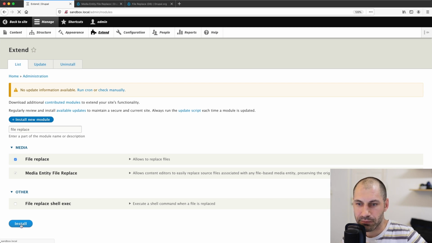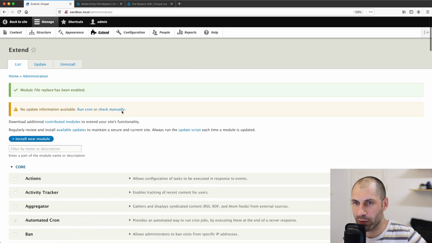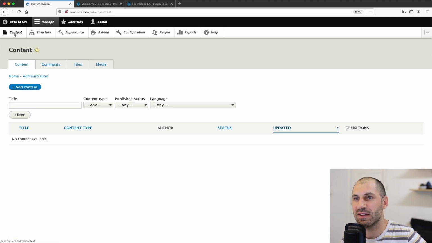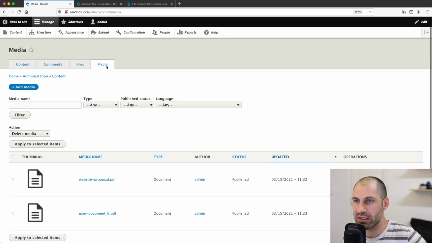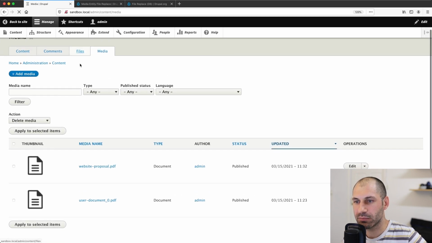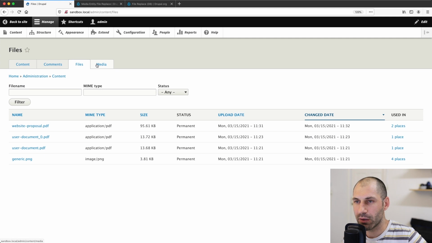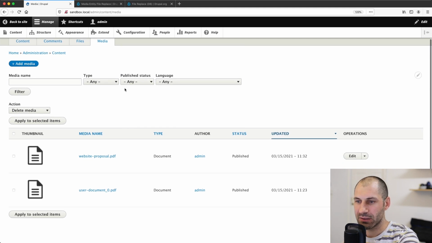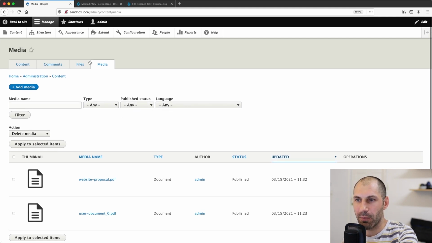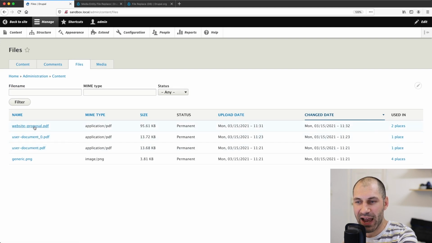And then once it's installed, go to content. And we're going to use this files page. Now, what is the difference between media and files? Remember when I mentioned that files themselves are entities? So a media is the media asset, but the files are the actual files on the file system that are attached to your media assets.